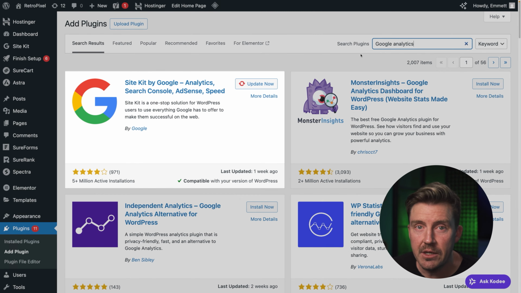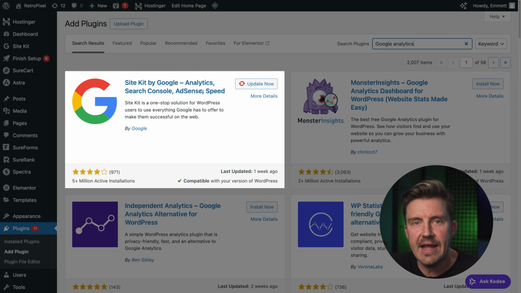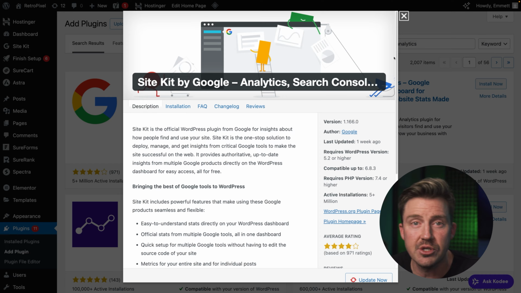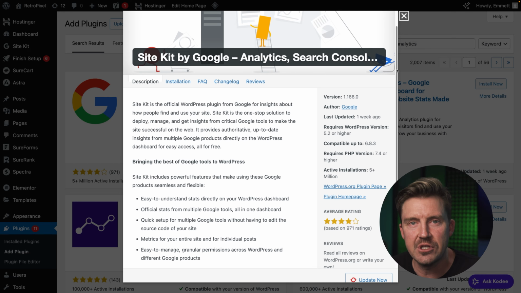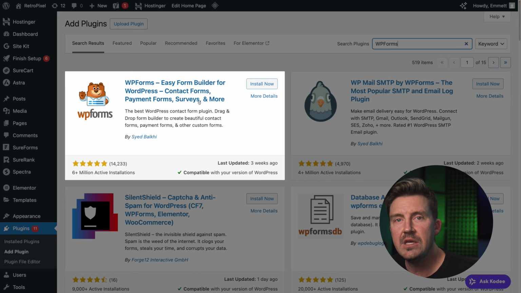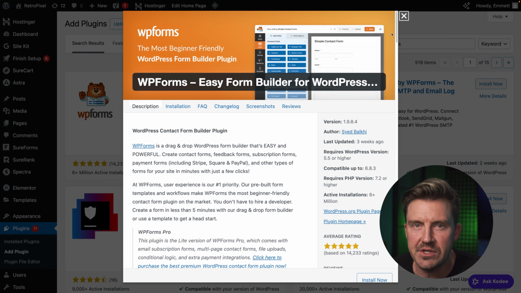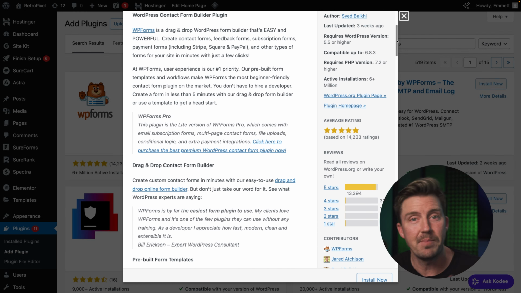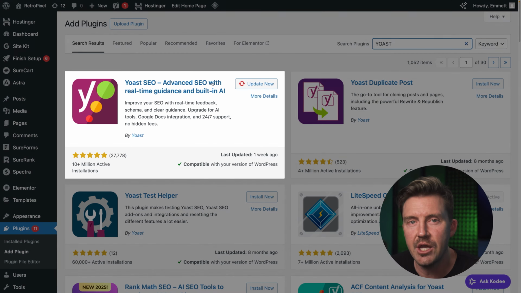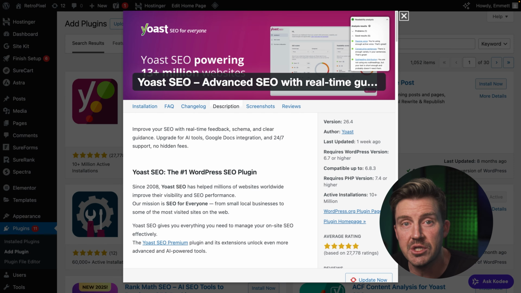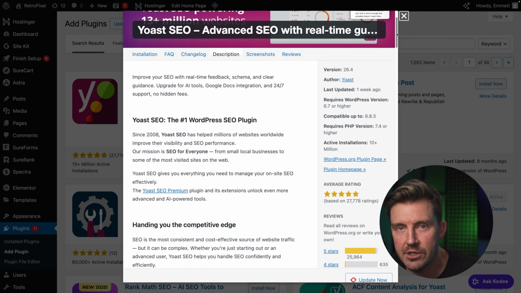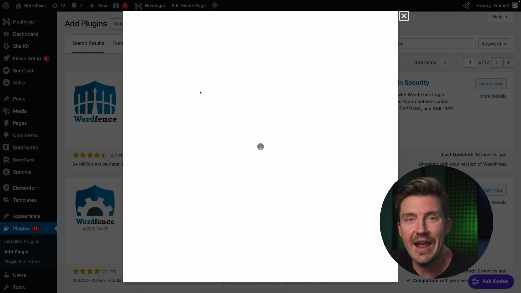Okay, as for my recommended plugins, first, Google Analytics Dashboard for WordPress allows you to connect your site with Google Analytics to track visitor behavior. WP Forms creates various types of forms from contact to payment forms. Yoast SEO optimizes your website for search engines and improves rankings. A very easy tool for beginners. And get WordFence for extra security.